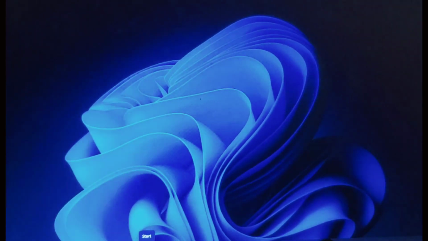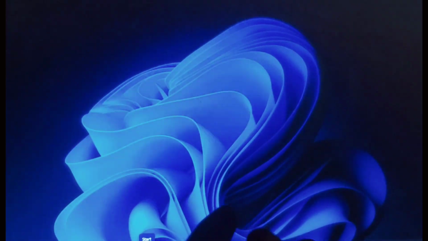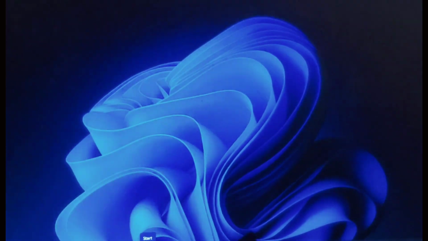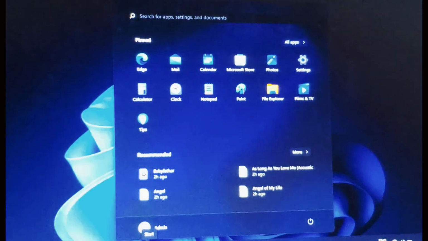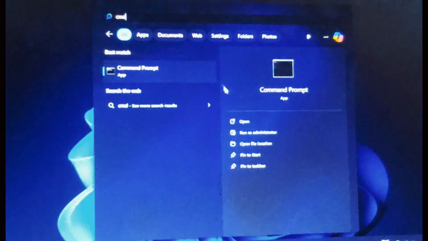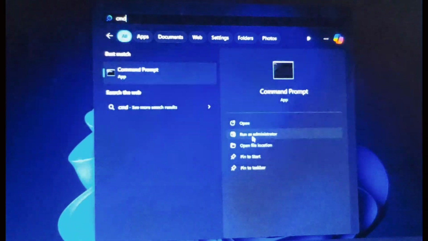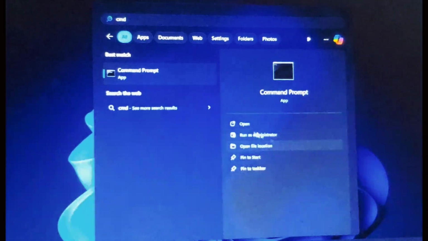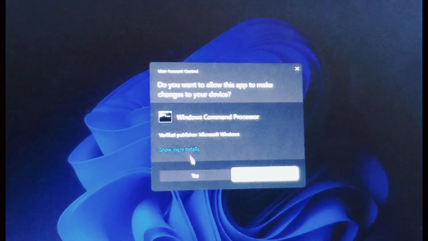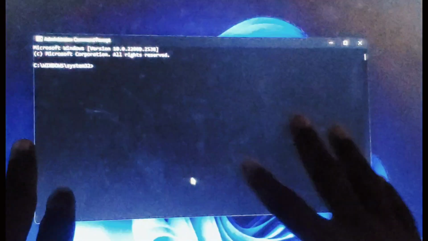Basically, we're going to use Command Prompt to generate the report of the battery. Press the Windows button, then type CMD, so Command Prompt. I'm going to run Command Prompt as admin. Look at it here, as administrator. Yes, so it's up now.